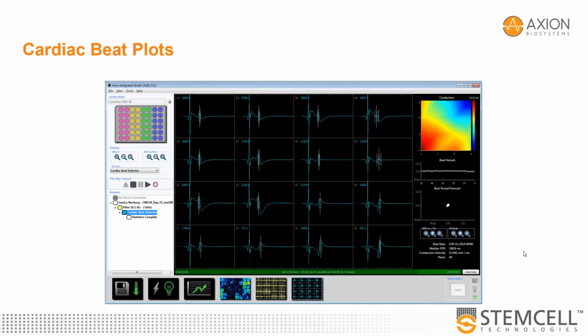Some beat statistics, like beat period and FPD, are displayed here in the lower right, and they're provided in real time for each detected beat. All of these images are easily copied with a single click to paste into documents or presentations.